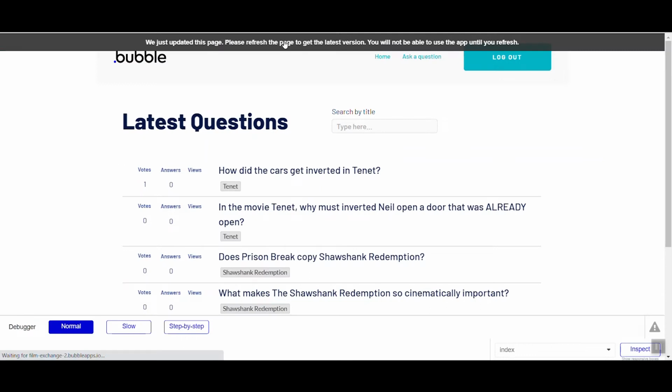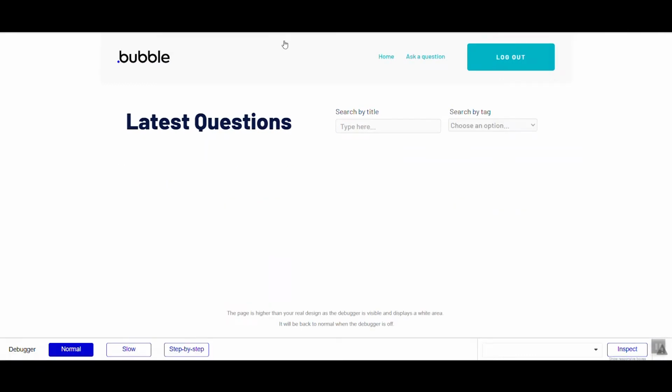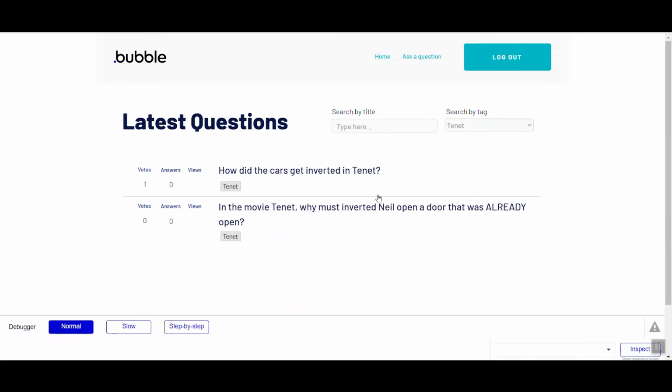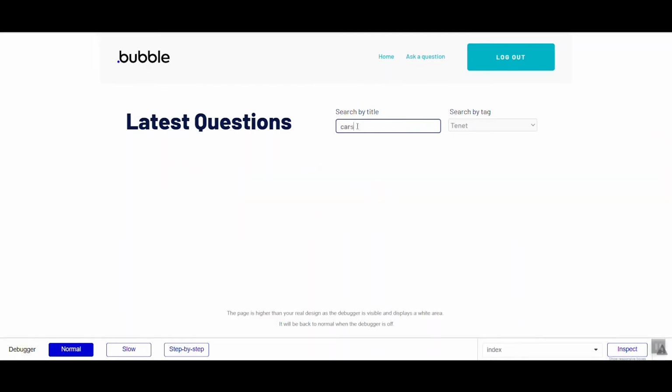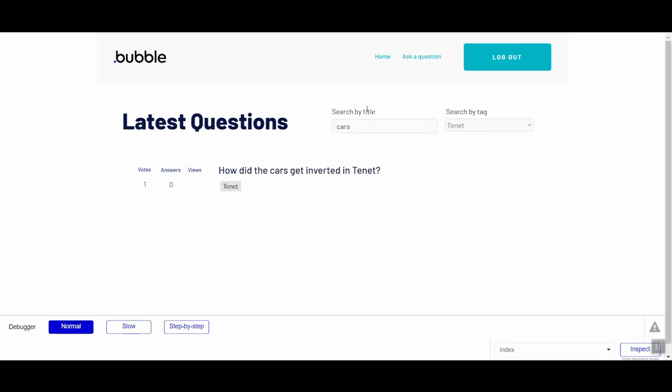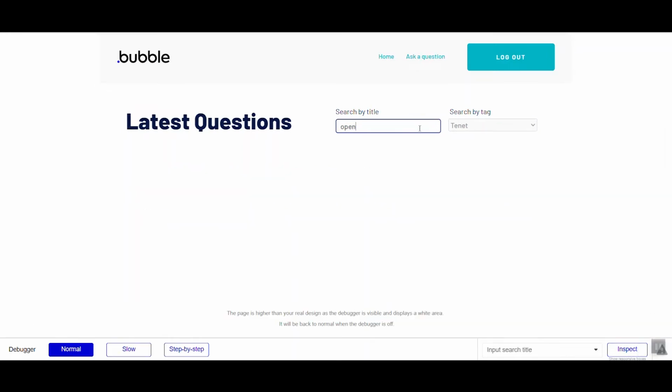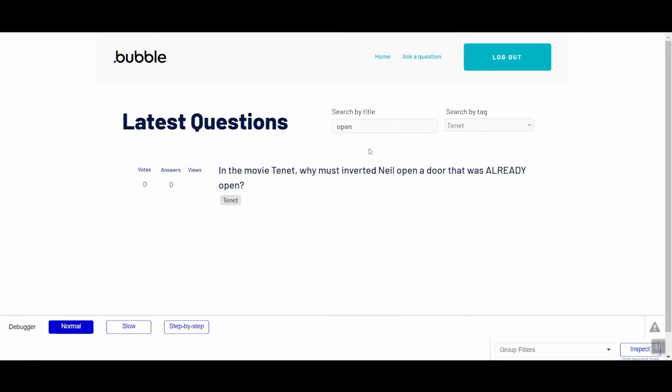So just to show you that in action, I might choose the tag tenant and I get two options here, but as soon as I use the word cars, which is only in one of those questions, then only one of those questions appears. So this is nice, but you would have noticed that there's a little bit of a delay when we are making our search by titles here.